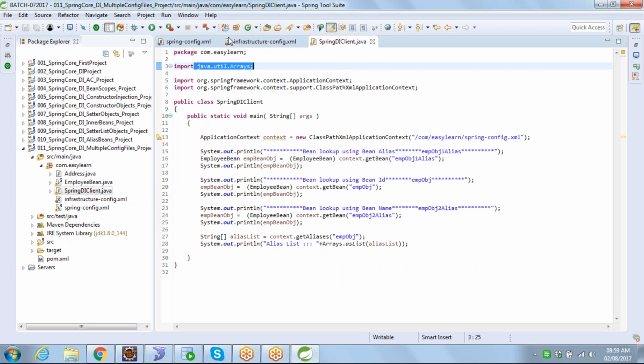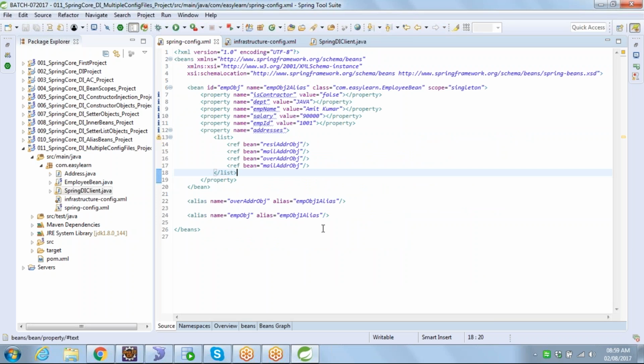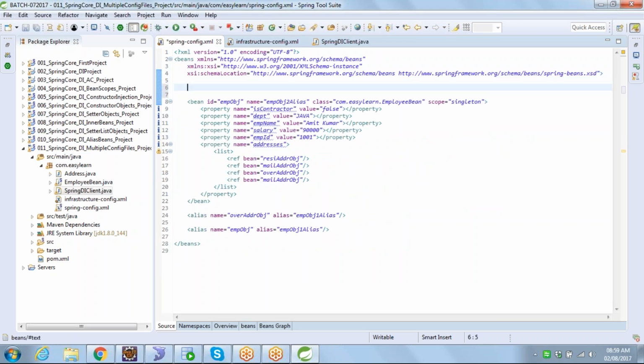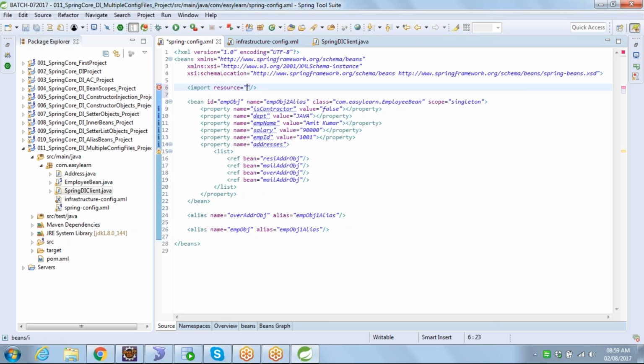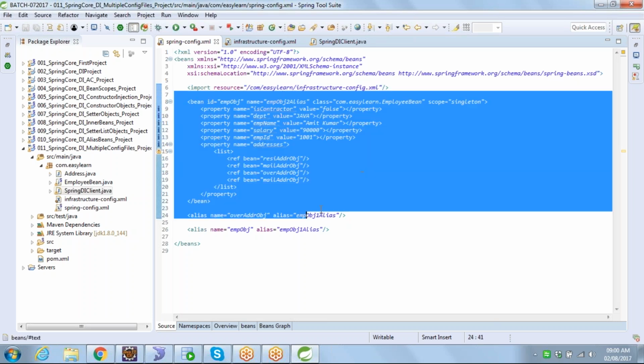What exactly you need to do is, in the main configuration file, whichever configuration file you feel is the main one, simply go to that main configuration file and import the dependent configuration file here. Import is an element that specifies an XML definition resource to import. Then specify where the file is located: /com/easylearn/infrastructure-config.xml. That's it. So all the dependent beans will be loaded along with this main bean. So the main configuration file is loaded.